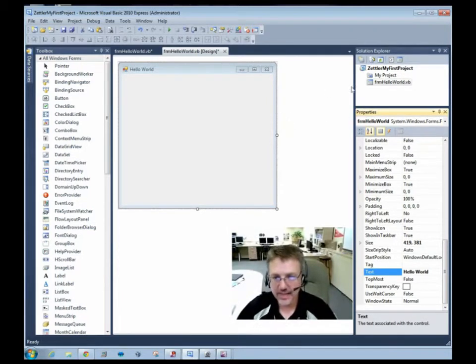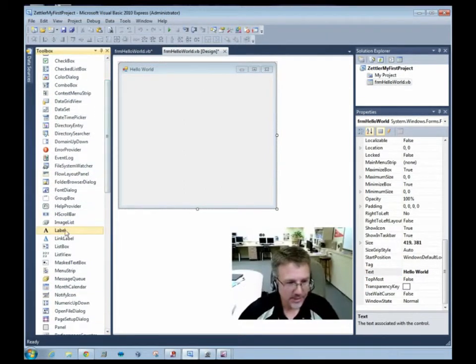So we've changed the name of the form. We do that in the Solution Explorer. We change the text property to hello world here. Let's go ahead and add an object. Now it's real easy to add objects to this form. Let's start with one that's not that exciting, but it's pretty necessary and we use it a lot, and that's the label, okay?